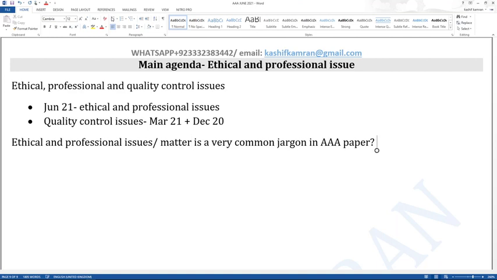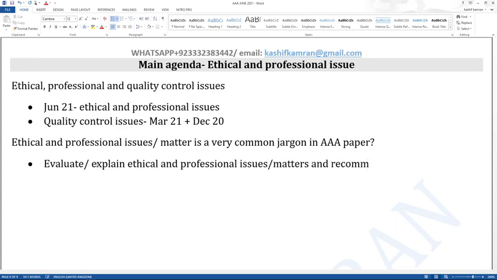Now, first of all, as a student, you need to understand whenever the examiner asks you to evaluate or explain ethical and professional issues or ethical and professional matters and recommend actions. This is a very common question, right? Which comes in the exam paper. Evaluate or explain ethical and professional issues or matters and recommendations.